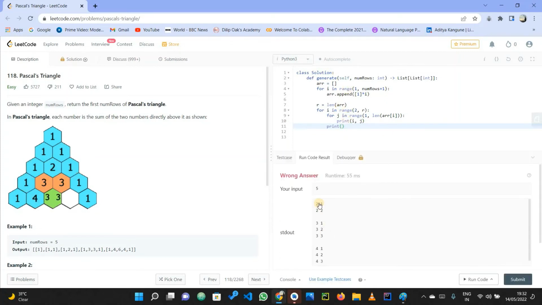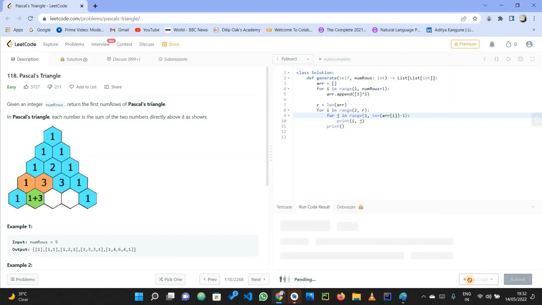Okay, so if you see, we wanted to start from 0 and this is done. So for the second row, this is 2 comma 1. 2 comma 0 we have excluded, 2 comma 1 we have, and we have 2 comma 2 as well. So we have this as well, but we don't want this. So what we'll have to do is subtract 1 from the length of that array. So if I write -1, let us see what happens.